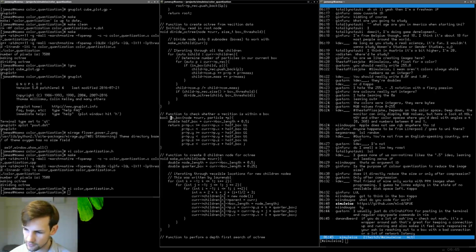If you do a lot of SSHing, check out Mosh. It's a wrapper around SSH that's great for keeping a connection up and running. It also makes it feel more responsive if your SSH is reaching out to a box with a bad connection or a lot of network latency. Yeah, sounds like I might look into it. Honestly, the SSH command works just fine for me. The only problem is that sometimes when you do ssh -X, the X11 forwarding is a little bit slow, but that's okay.